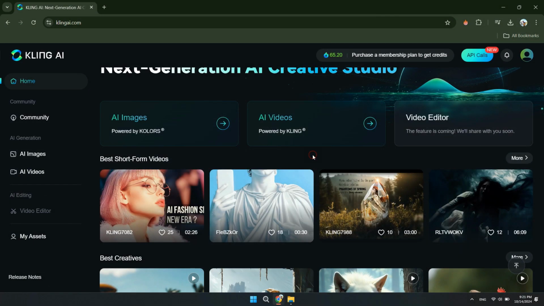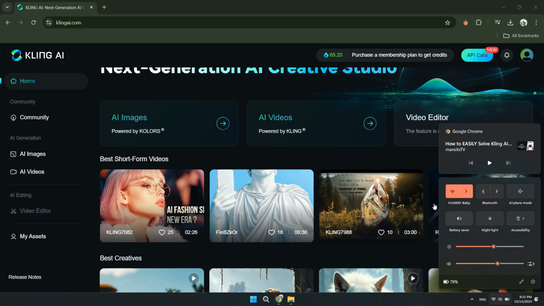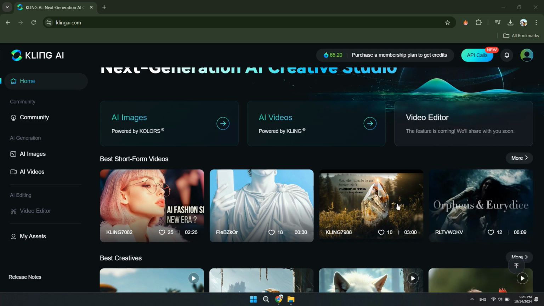If you're still stuck, consider switching browsers. Sometimes compatibility issues can cause the generator to freeze, so using a different browser like Chrome, Firefox, or Edge can help. Another tip is to check your internet connection. A slower, unstable connection can interfere with the video generation process.